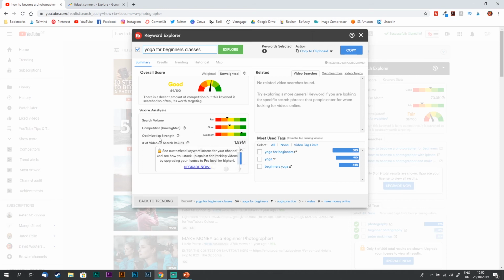What we have against us though is the optimization strength. The videos ranking at the top for this specific search term have been optimized quite well. It's not maxed out here, so there's room for improvement, but they've been optimized quite well. So there could be a bit of a challenge to rank for that. But because of the amount of competition and the search volume, if we have some good long tail keywords, we'll be able to rank for this mid tail keyword when we get some momentum with those long tail keywords. So next we'd look for some long tail keywords.